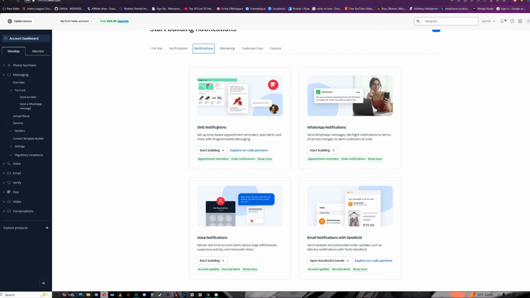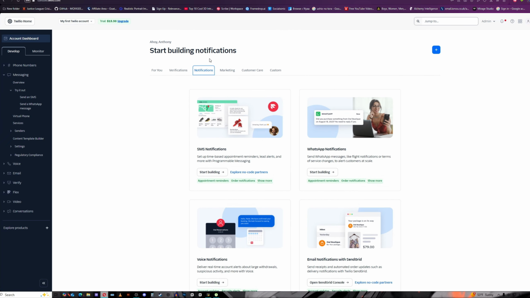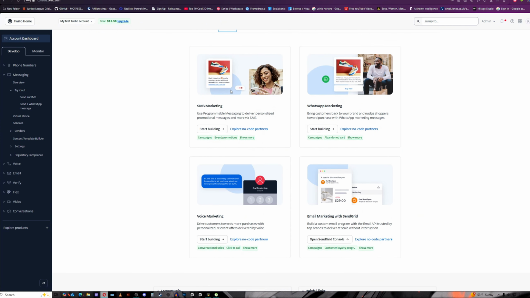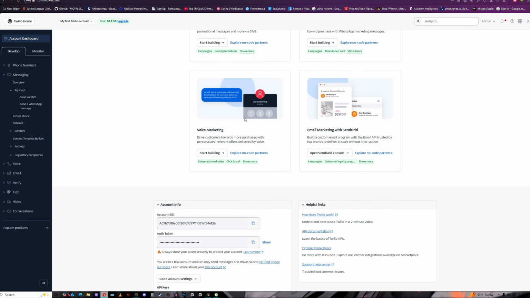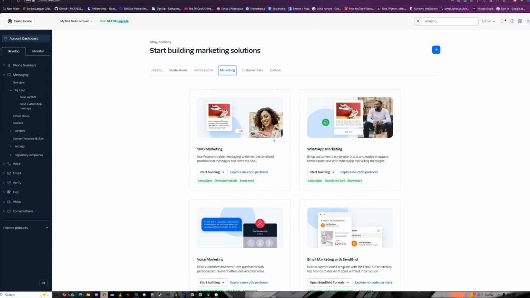The types of notifications that you can also send to your clients are SMS notifications, WhatsApp notifications, voice notifications, and email notifications. And then in Marketing, it shows you how to start building SMS marketing, WhatsApp marketing, voice marketing, and email marketing. You can customize all your messages and then send them professionally to your clients.